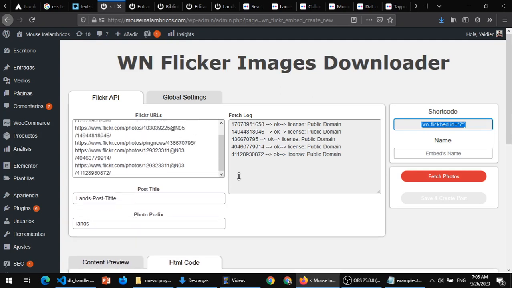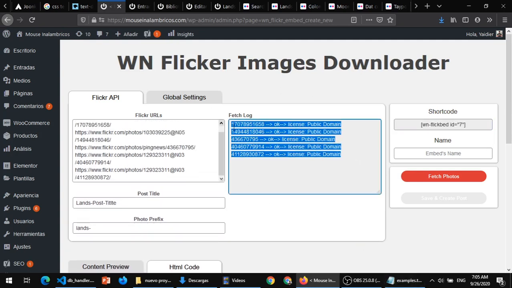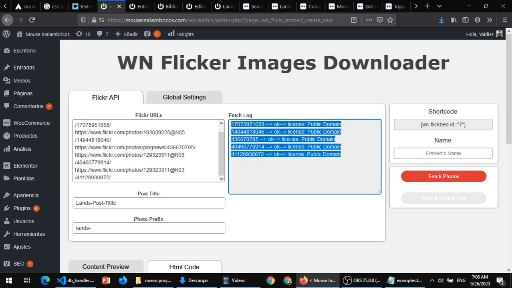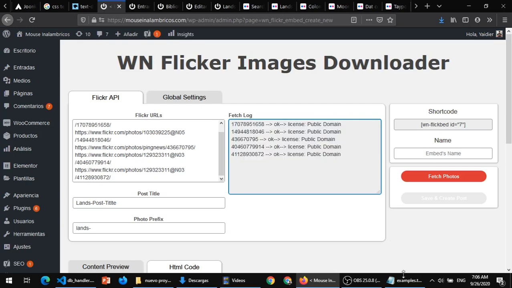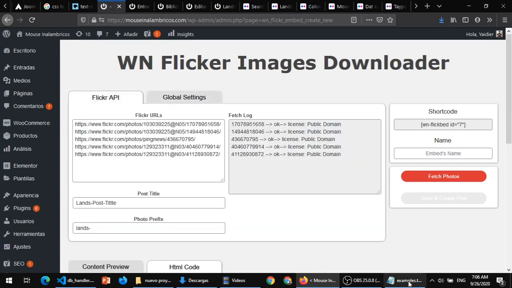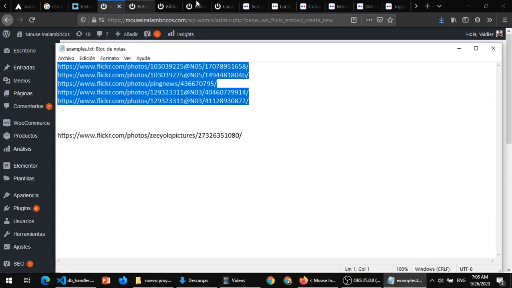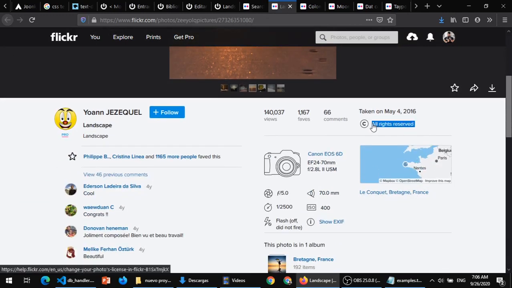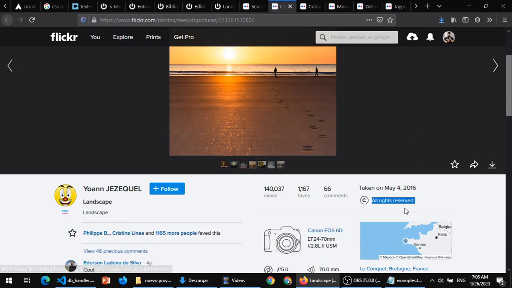One final thing that I almost forgot. All these licenses are going to be public domain or not public domain. Any kind of license is going to be downloaded automatically. Flickr has like 11 licenses, I guess, and there are just 2 of them that you're not going to be allowed to download with the plugin, and probably you don't want to download them either. The first one is all rights reserved. All rights reserved images means that you're not allowed to use them.